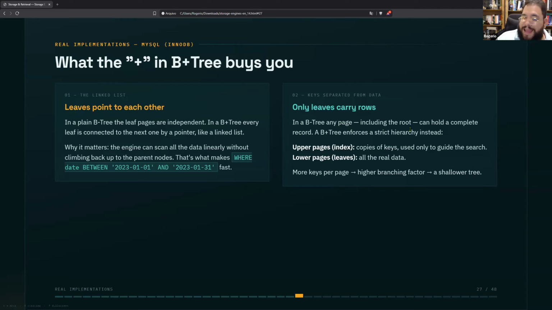Another thing you receive when you use a B+tree instead of a B-tree is that in a B-tree, any page, including the root, can hold a complete record, and a B+tree enforces a strict hierarchy instead. For example, upper pages only have keys, and they are used only to guide the search. But the data itself lives on the lower pages, the leaves, all the real data. So you have more keys per page, a higher branching factor and a shallower tree. It's pretty common when you study this subject to face B+trees instead of B-trees, but the difference is the one that I told you.